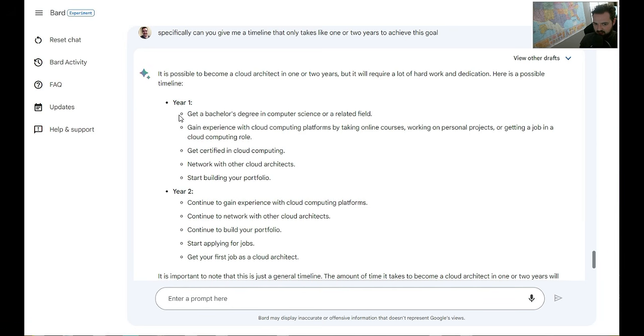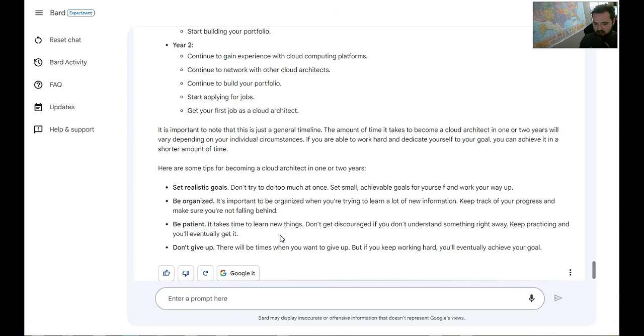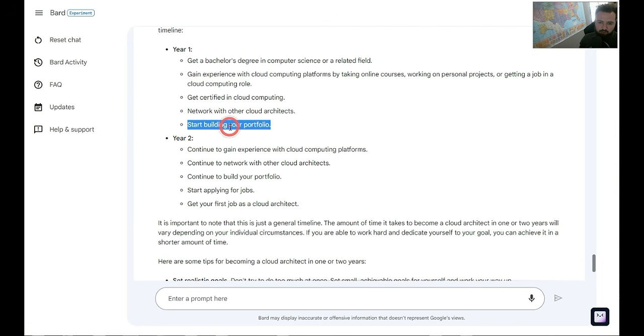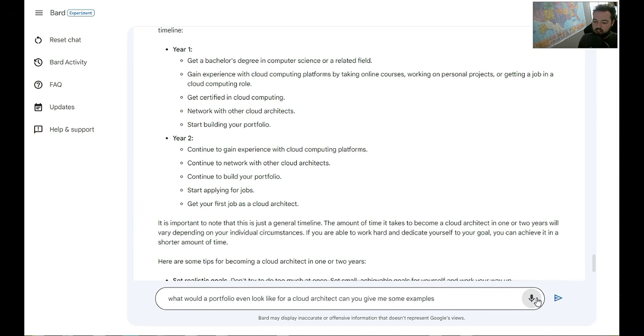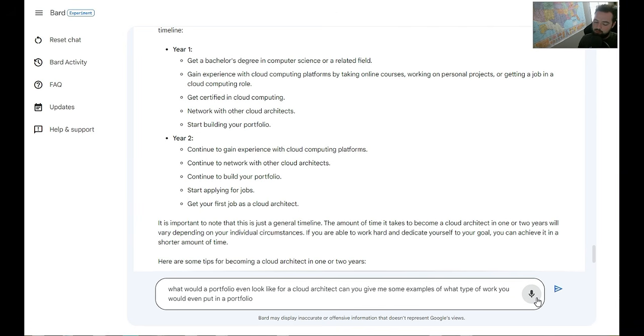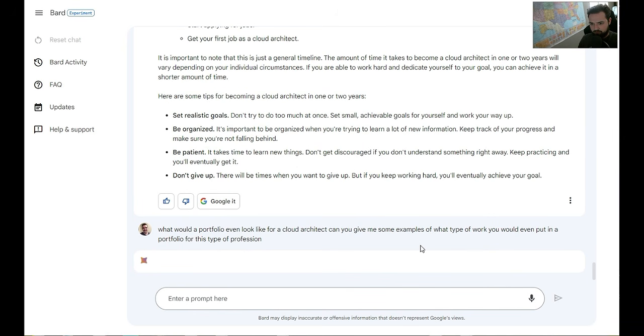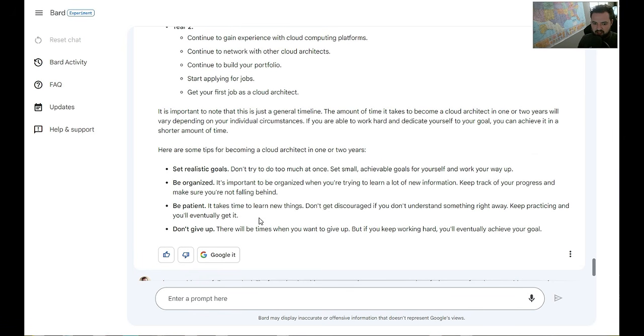Okay, so it says, hey, year 1, year 2, and then one of the questions I have is, what does a portfolio even look like for a cloud architect? So I'd like to see what that would even entail. So I'm going to say, what would a portfolio even look like for a cloud architect? Can you give me some examples of what type of work you would even put in a portfolio for this type of profession? I'm going to send that. Interested to see.